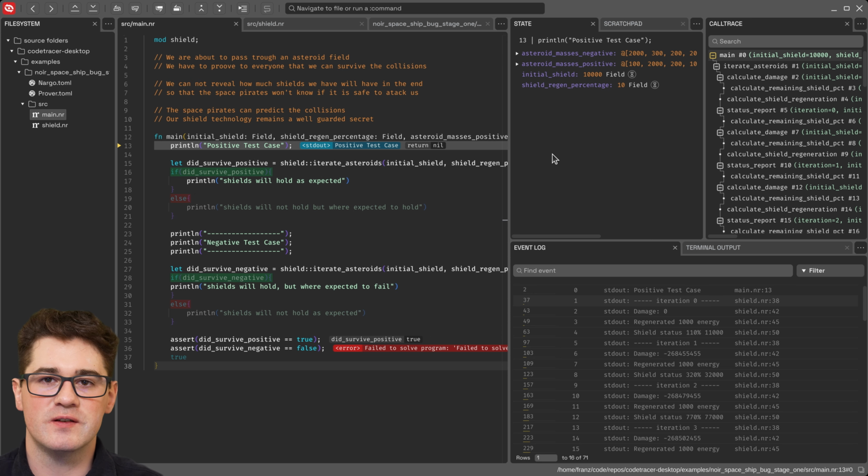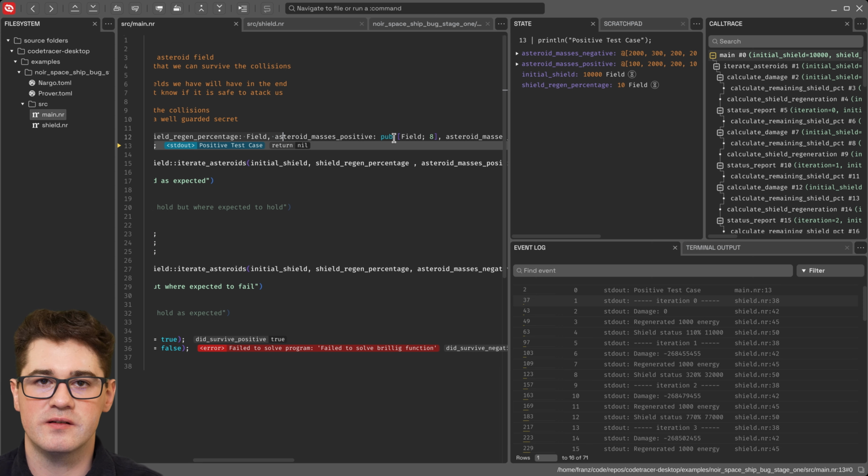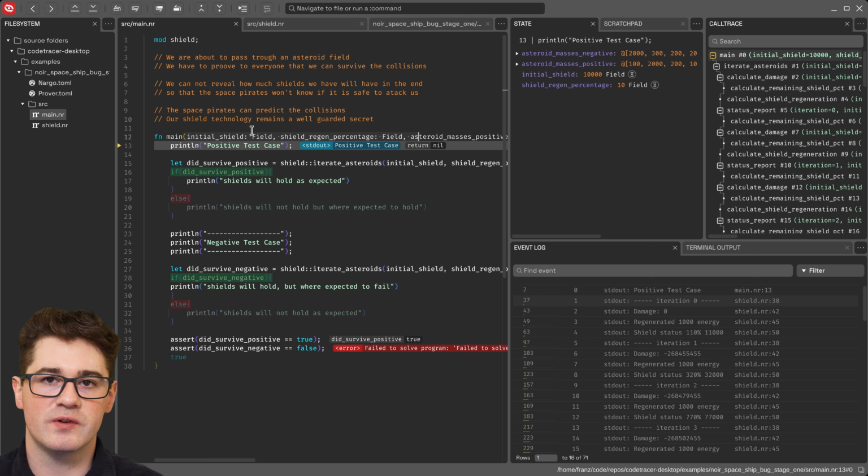Now let's have a closer look at the main function. According to the comments, the pirates can predict the collisions, but our shield technology is a well-guarded secret. This is why the properties of our shields are passed as private variables to the main function, whereas the masses of the asteroids are public. We can see the exact values in the prover file, which is accessible through the file system panel.